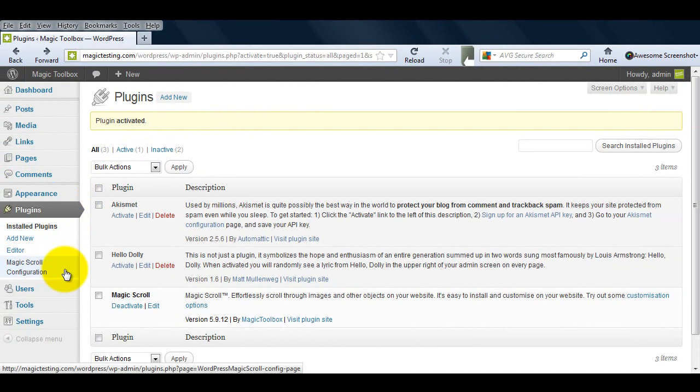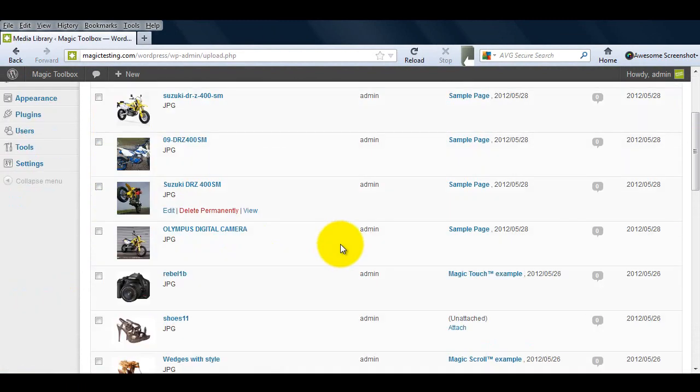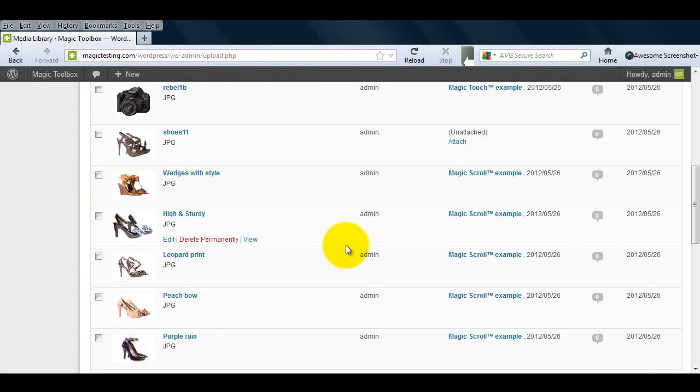Because we're adding a scroll bar, the easiest way to display your images is to attach them as a gallery. To do this, you'll need to attach them to your post or page first. This is done in the Media section. You can see I've already attached some of my images. I'll attach the last one to show you how it's done.